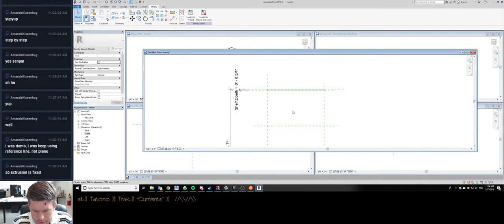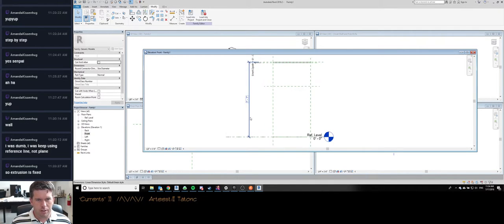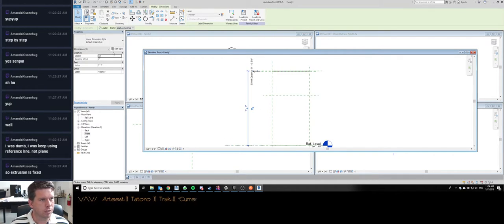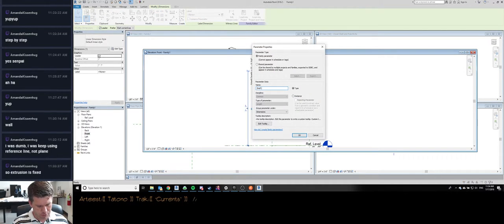Okay. So let's see, I was dumb. I was using reference line, not reference plane. Yeah, so reference line is a little bit different, and I'll show you what that does here in just a minute. It wasn't that you were dumb, it's that you're not using reference line in the right way. Let's go ahead and give this a parameter. We're going to call this shelf height.